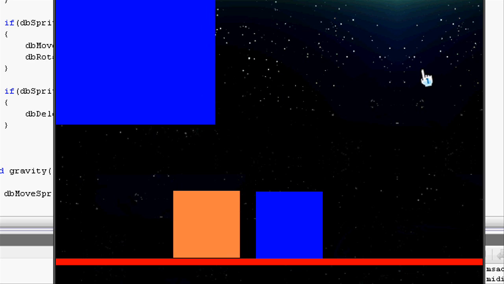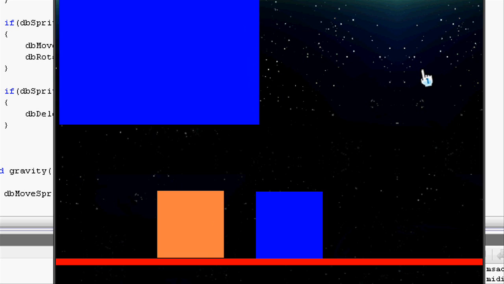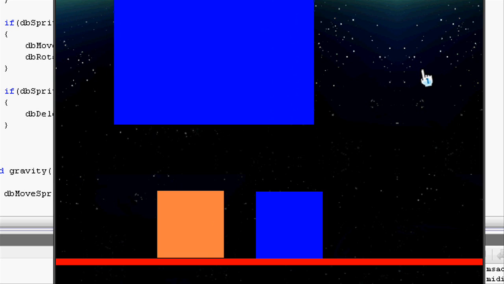As you can see, we can move about like normal, but when we press the shift key, it will play the firing sounds.